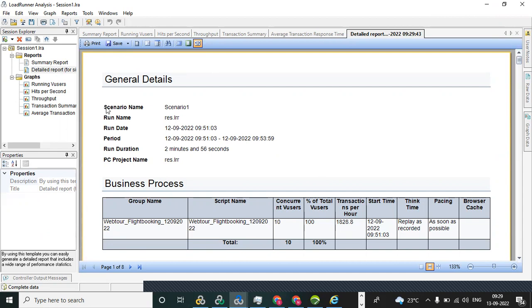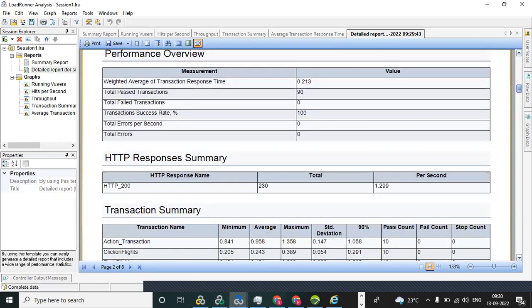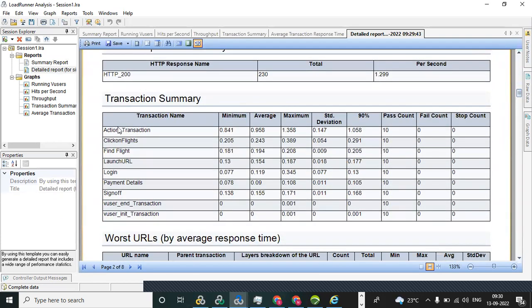You can observe the scenario, what time you executed, from what time period to what time period, the run duration, total duration, how much time you executed, and which scenario. See what our script name is, web tour. In that, what I did was the flight booking application. So we need to mention it clearly. And the important thing is the transaction response time.